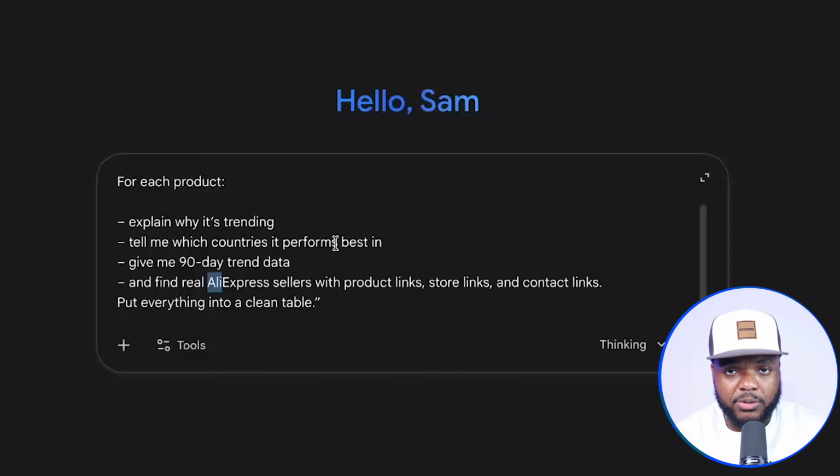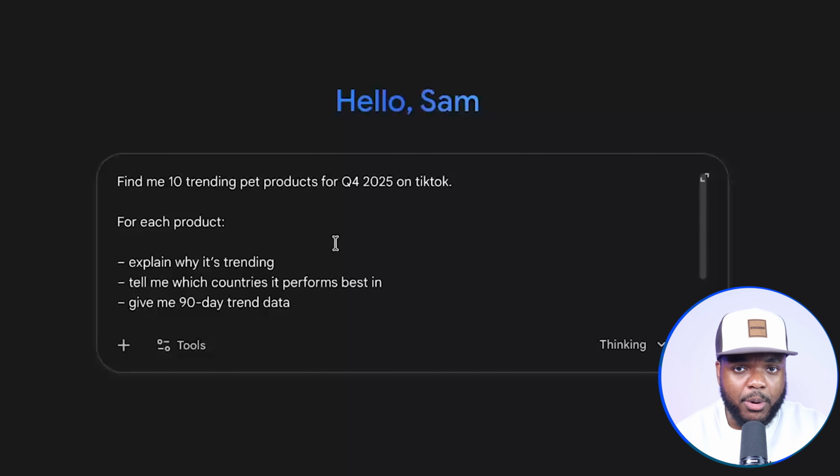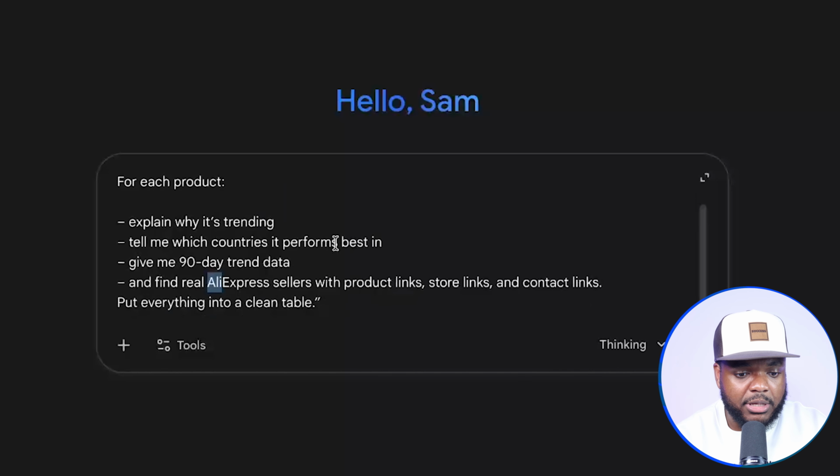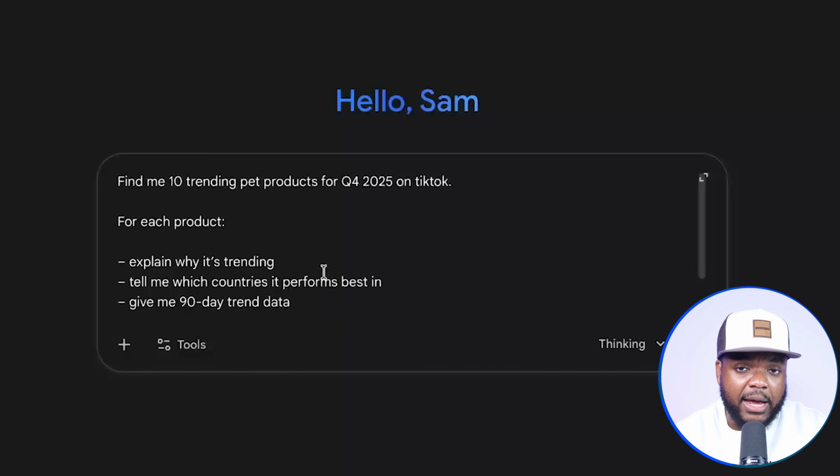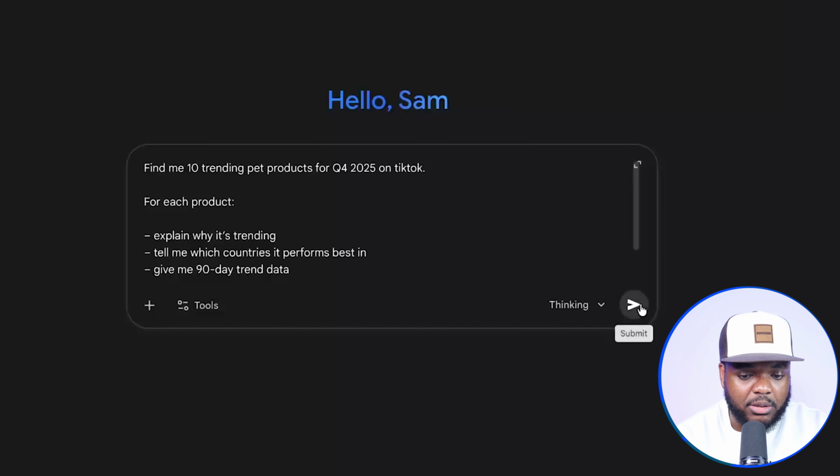So the point that I'm trying to make with this is that I'm telling it to do multiple different things all at the exact same time. I'm telling it to find 10 different products. I'm also telling it to tell me the countries that it performs in. I'm telling it to scan the internet and find me real AliExpress sellers. With the previous model, you would have only been able to maybe enter 1 or 2 different requests. So we're going to see exactly what it's going to be able to come back with and if it's able to do it well. So let me just click on submit.